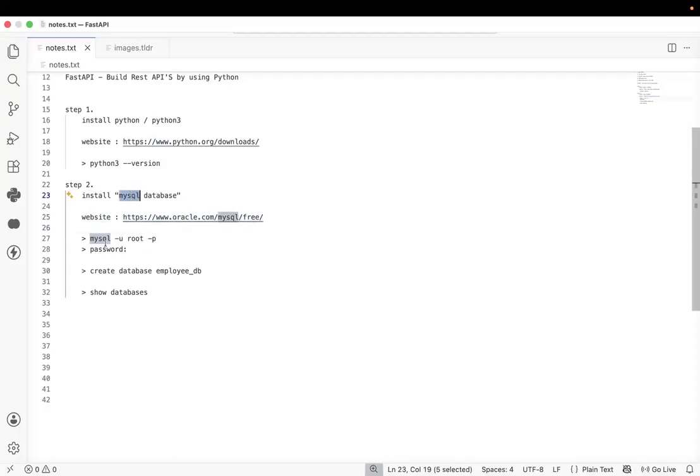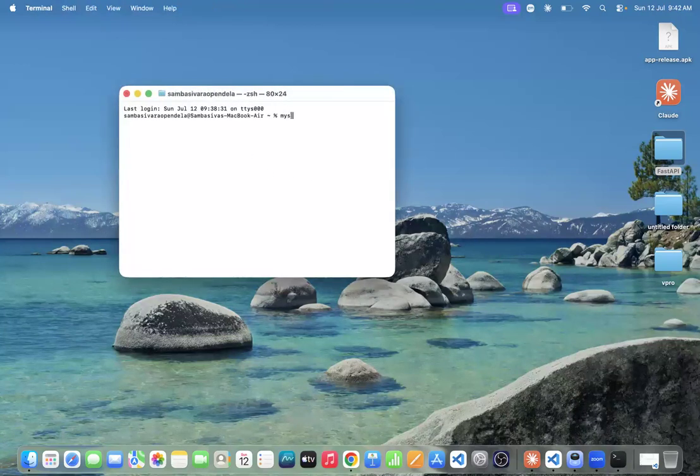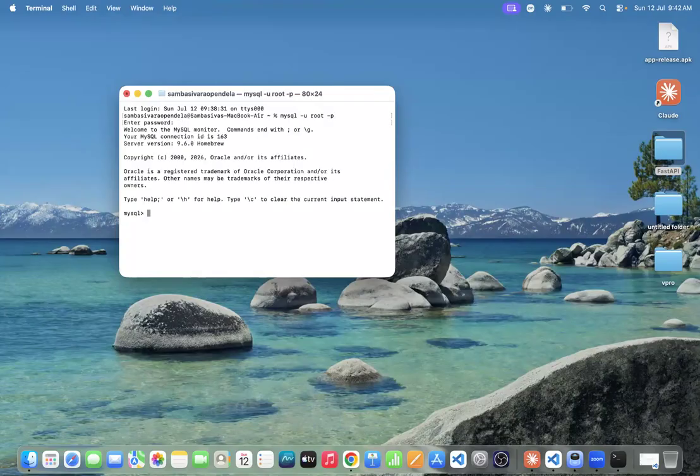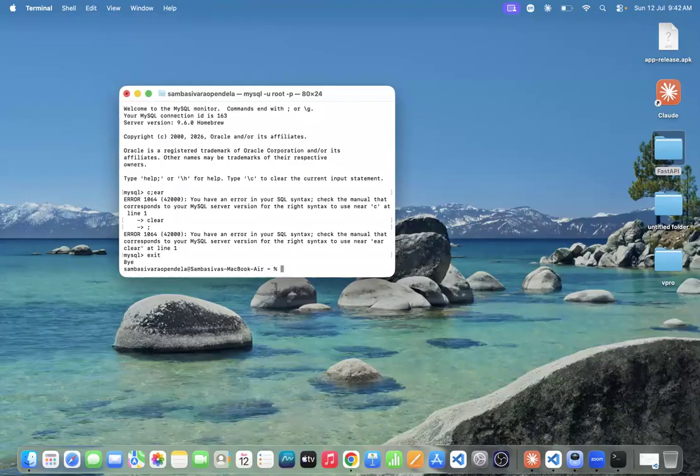And how to connect to MySQL? MySQL -u root -p. Let me connect it here. I wanted to connect it. Try to say this one: mysql -u root -p. Fine. What is the password in my laptop? The password is root. No problem. Just let me connect it again.